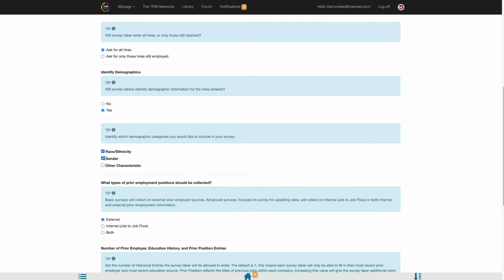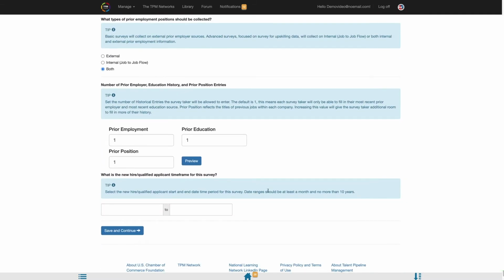Identify which type of prior employment positions you want to collect. A basic survey will collect on external prior employer sources. Advanced surveys will focus on surveys for upskilling data, will collect internal job-to-job flows, or both internal and external prior employment information. Identify the number of prior employers, education history, and prior position entries you would like to collect for each hire. Basic surveys will collect only one prior source. Advanced surveys will collect a history of sources.